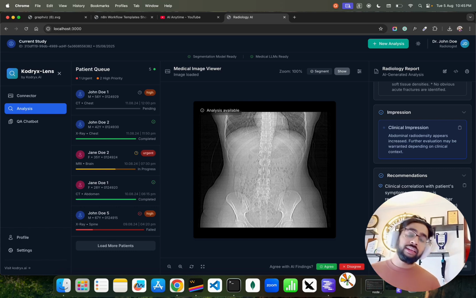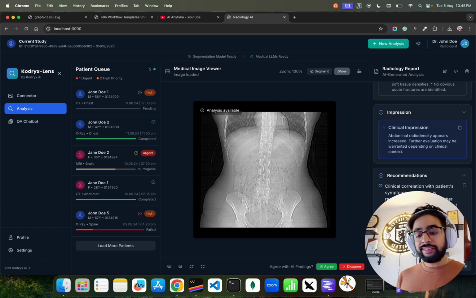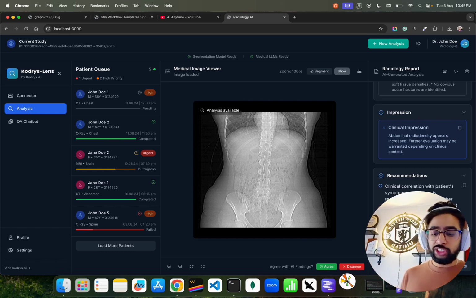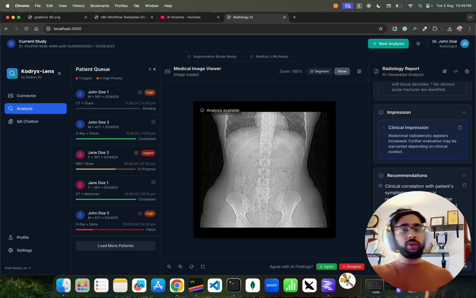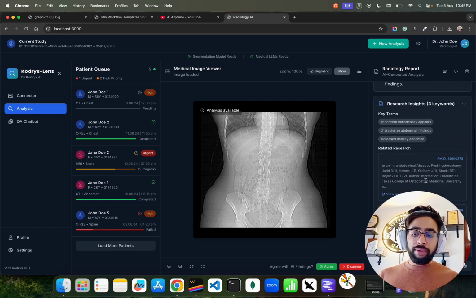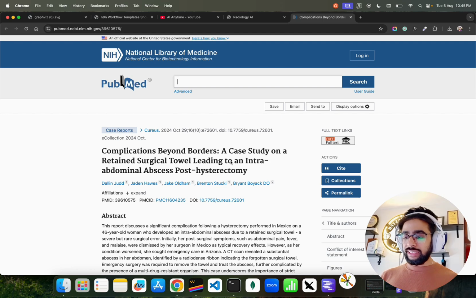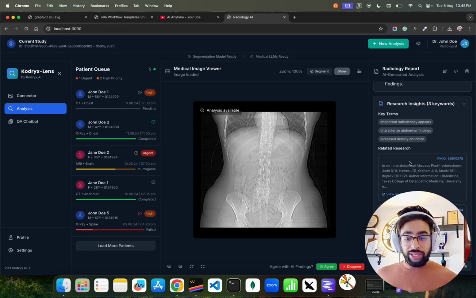Not only that, it also has your contextual information, bringing up some similar case studies. Let's say a radiologist finds that this is a very complex case and wants to correlate with any study that has been done previously. So I have integrations with PubMed, and you can do it with UpToDate and so on. If you click on this, it takes you to PubMed. It says a case study on a retained surgical towel leading to an intra-abdominal abscess post hysterectomy, right? So we have such things as well.